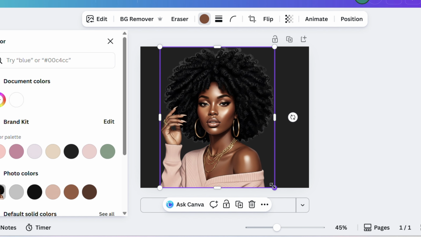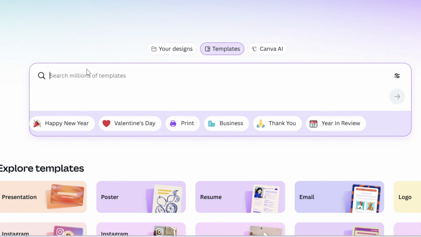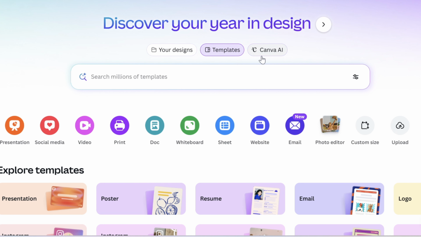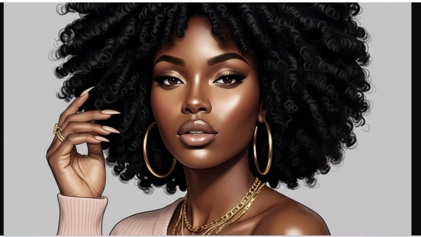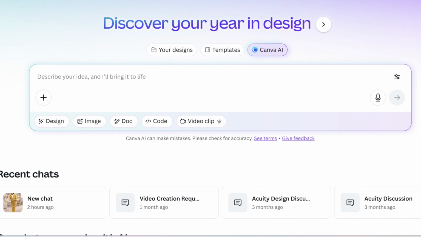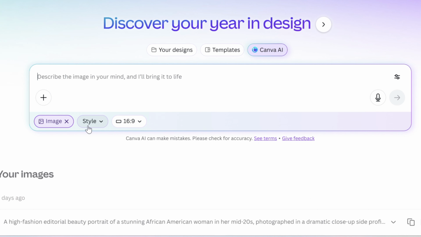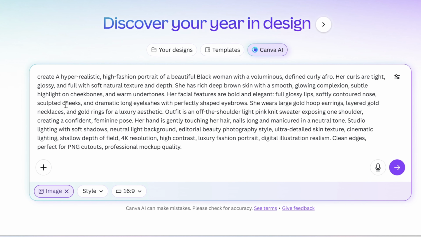But yeah, she's cute. So we're in Canva. Canva has an AI built into it, so we can go to Canva AI. We have to go back and get the prompt though. Let's go back and get this prompt. Copy. Go to Canva. We're going to go to image. And if you're just getting started, you don't want to buy a lot of subscriptions. You can do a lot just in Canva.